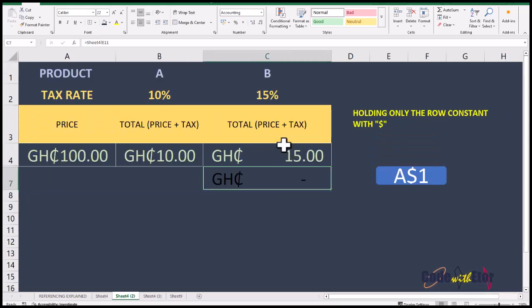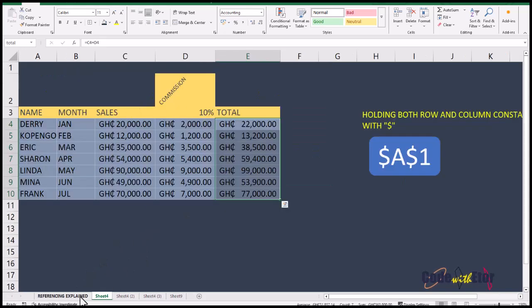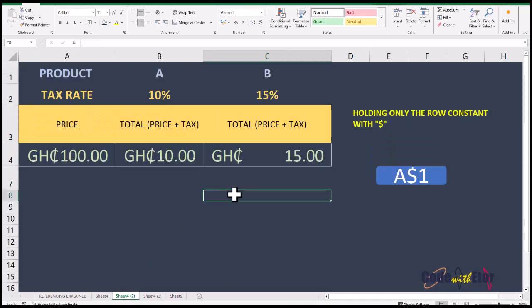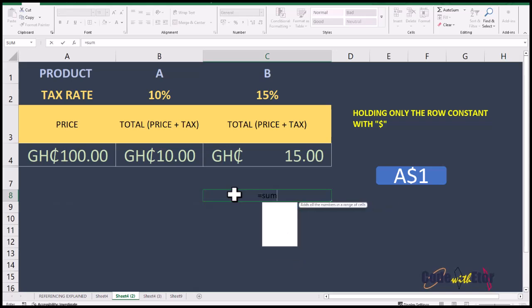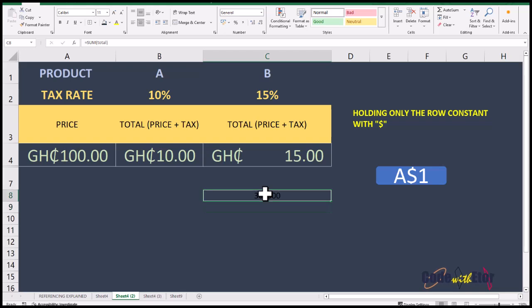So let's say I want to use this. I want a total for this particular sales here. I can just do equal to sum, and then you type in the name you have given, the total. You see it as shown. Press the tab key to select it. And then you close the bracket, and then you press enter. So it does everything for you. It brings you the total.